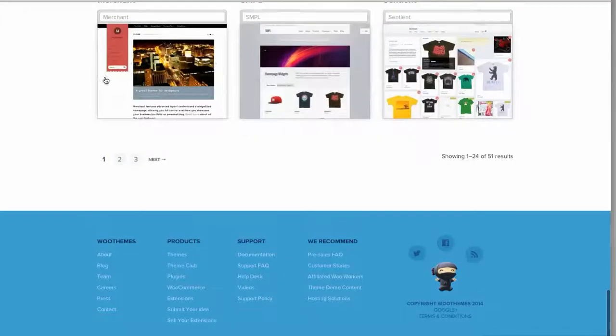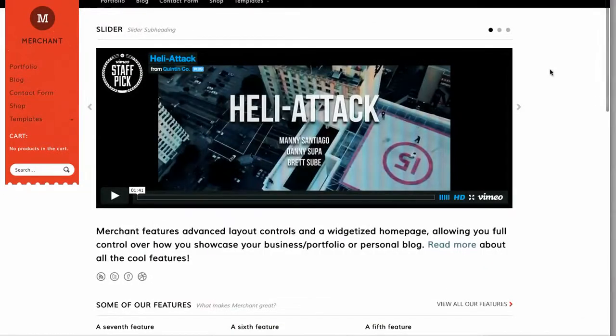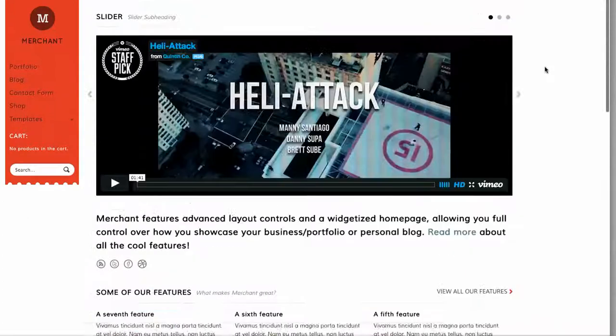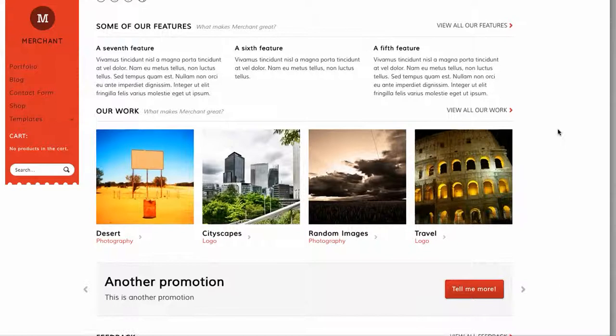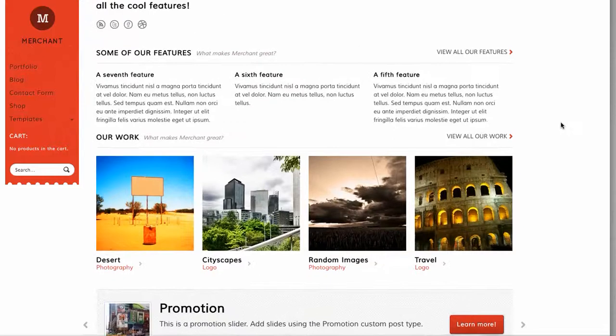So I'm going to go to Merchant as a good example. If I click on Merchant, and then I click Demo, I can see what this theme looks like. And here's what the front page looks like. Now you'll notice this has some sections. It has a video section for a slider. You have a features section where you can write a little bit about the features of your organization, product, or service.